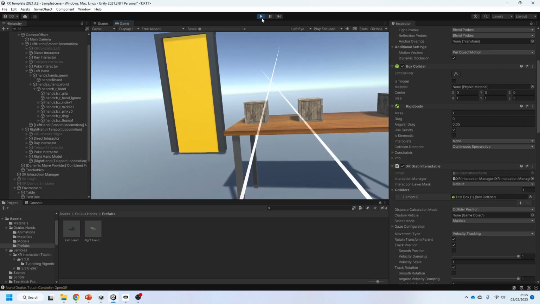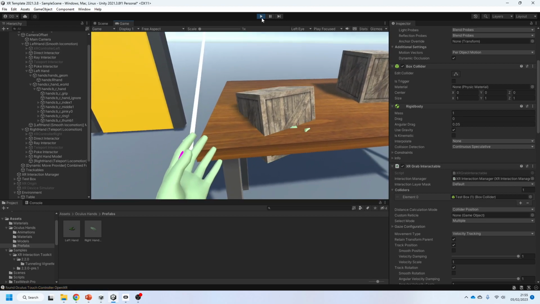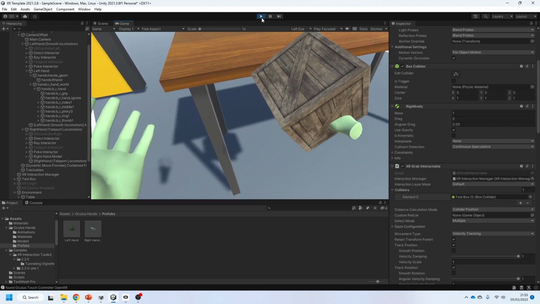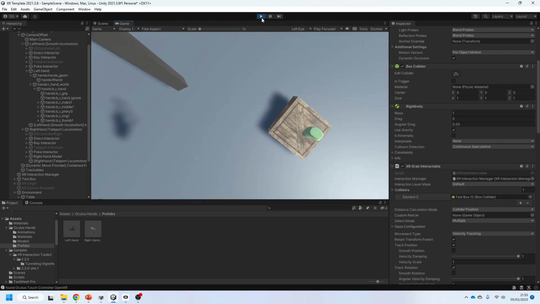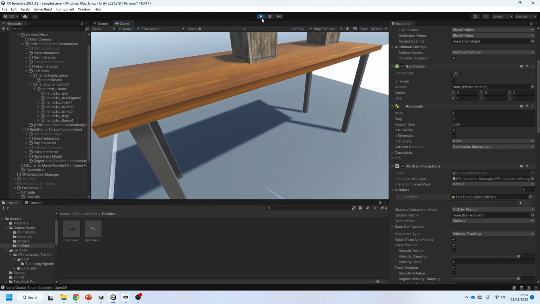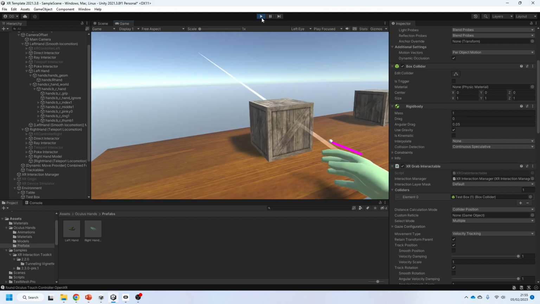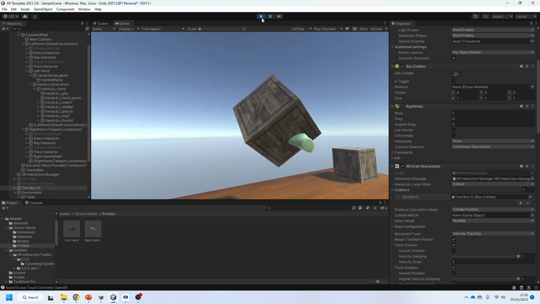If I walk over to this object and grab it, you can see I can poke it through the table and potentially push it through the floor and let go. So that's not great if you've got a key item and the player can potentially lose it. I'm going to grab this velocity tracked item.